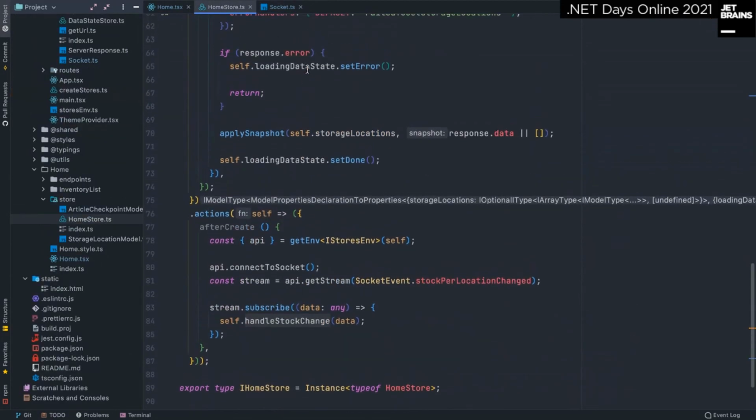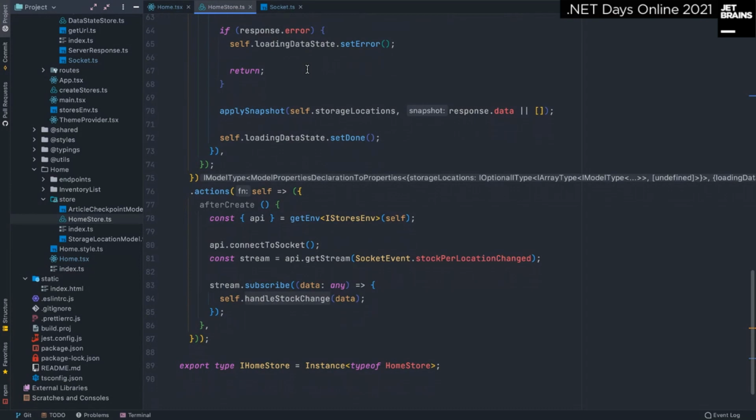I have another store, which is called home store. Because I will have only one screen, this is basically the only place where I have any kind of logic. And I have an action here and method called after create. This is an event which will be automatically triggered once my home store is created. And there is a couple more you can use, such as on patch or on snapshot. If your data is changed, you can also do some actions afterwards. It's basically like a life cycle of our store.